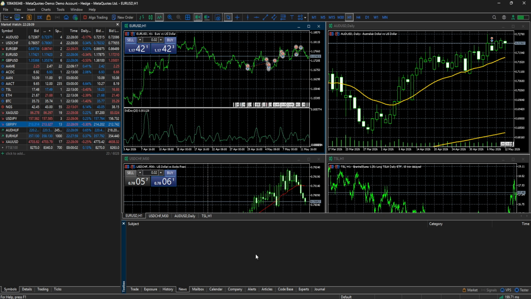These are refreshed throughout the trading day, so it's a convenient way to stay current without leaving your platform. To read a news item, simply double-click any headline. A detailed article will open in a new window.